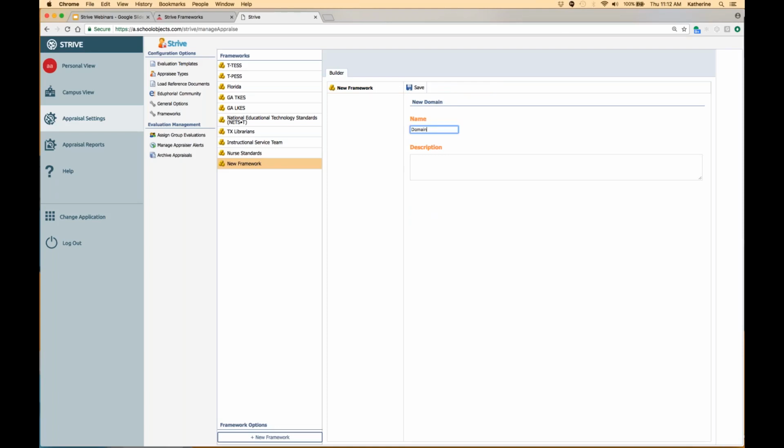This may be domain 1, and give it a name. Let's say it's professionalism. Okay, and click save. Now, keeping this short and sweet and to the point is critical and key here, because this is what's going to show up when you're tagging goals, courses, and questions in an evaluation document.